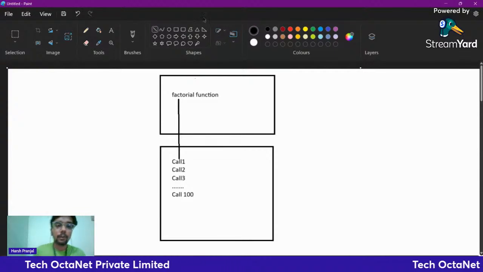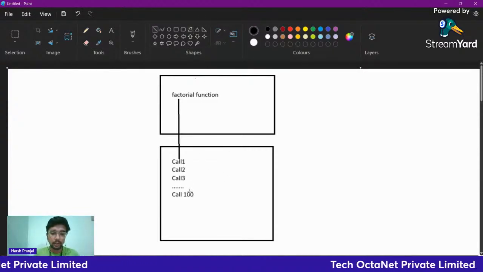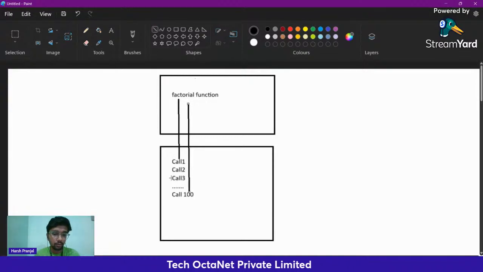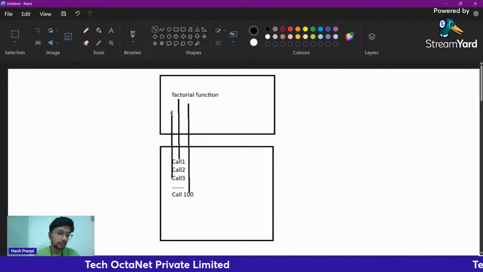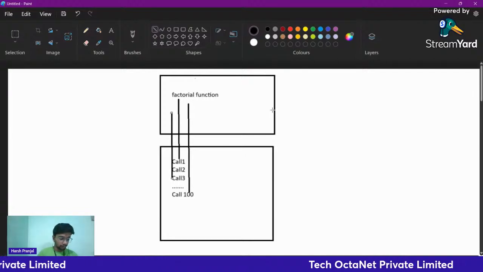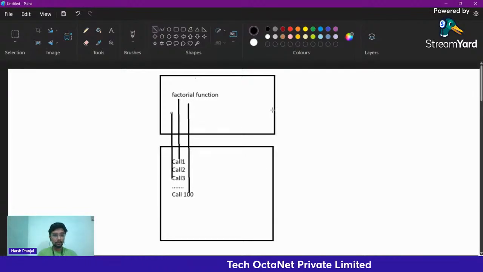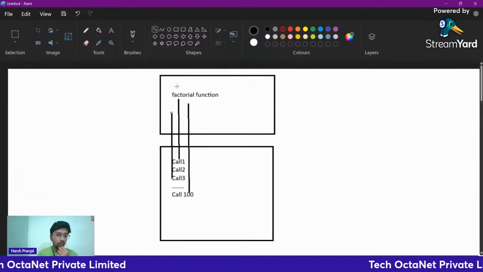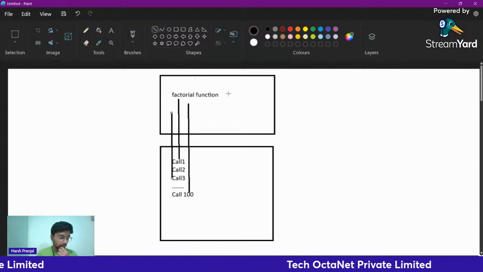So we have multiple values. This 100 call also calls only this function block. Also, this call 3 will also call this function block. This is the real meaning of a function, the reusability of code. There are multiple calling statements, and all those call statements call only a single function. Okay.